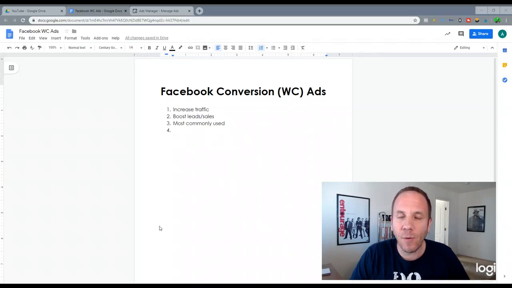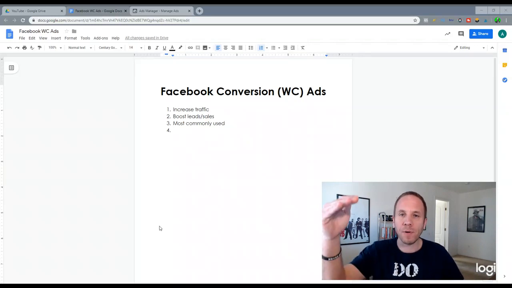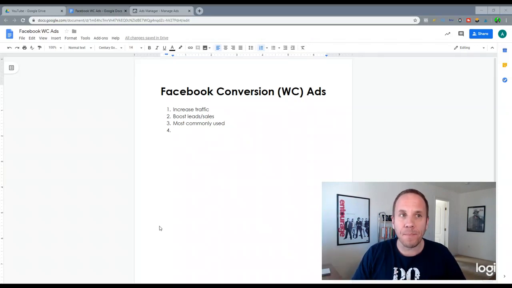Typically, it's going to be more expensive. It's going to be a higher CPM. CPM is cost per thousand: how much it costs for your ad to be shown to 1,000 people. There's a wide range, but I try to stay under $40 CPM for website conversion ads.